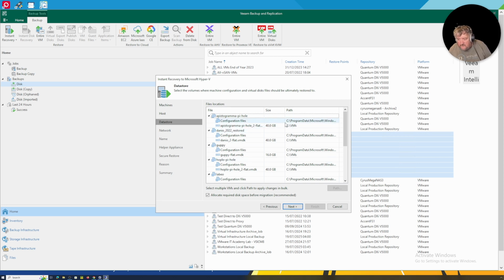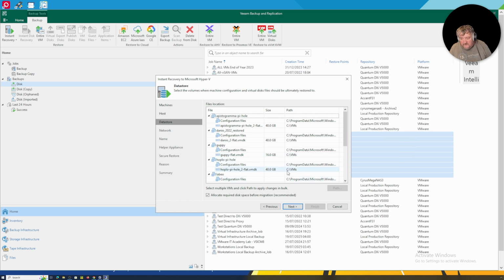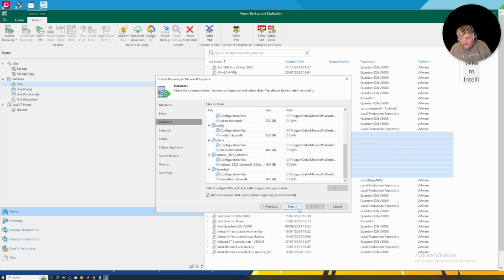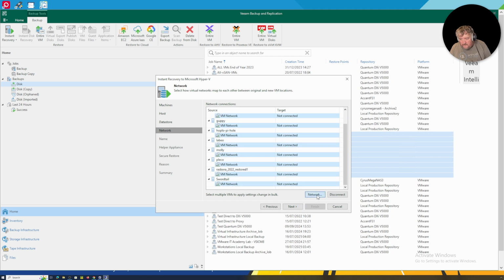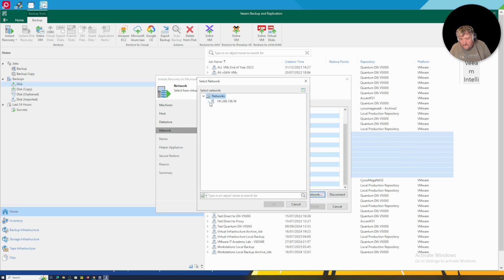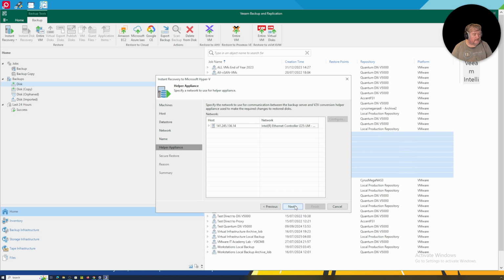Okay, so that's going to put it in C program Microsoft Windows, and it's going to put those in CVMs. I've already created that folder, so I'm going to click next. Going to change the network connection, so I'm going to select network. If you've been watching these videos, you will know that's a forced installation of the i225-LM network controller, followed by next.